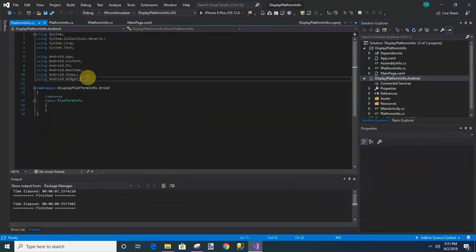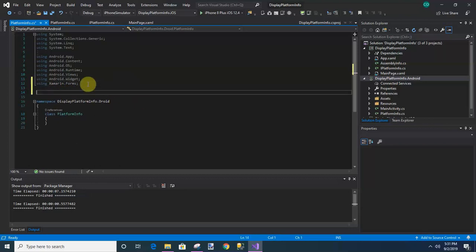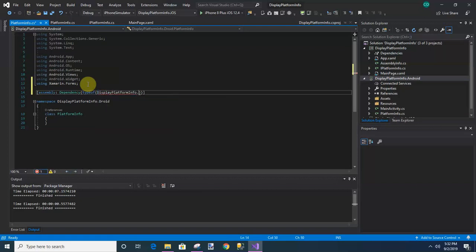So we've got a system and we need to add Xamarin.Forms. And before we get to the namespace, let's add that assembly in the dependency. And it's type of display platform info.droid dot platform info. And we need to make this public.